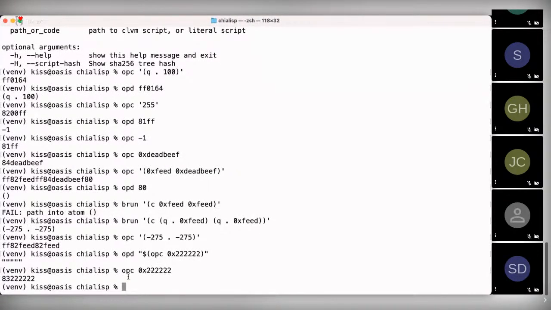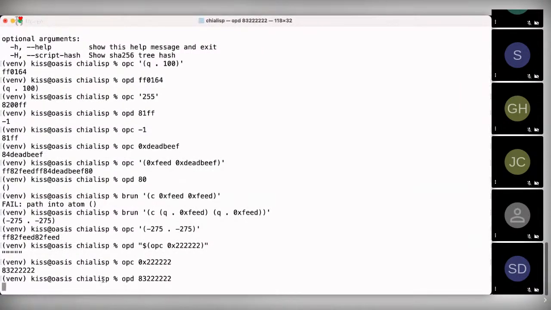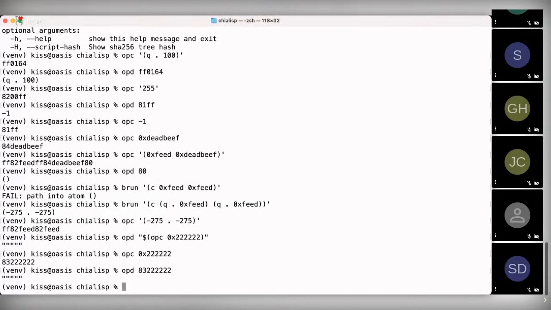So 22 is a double quote. So when you disassemble 83222222, you get a double quote, and the disassembler is too stupid to realize that you can't put double quotes inside a double quote. So this is a bug in the disassembler. I don't have an ETA on fixing this, but I do know that the assembler will accept single quote also. Although I think the shell might eat it here.